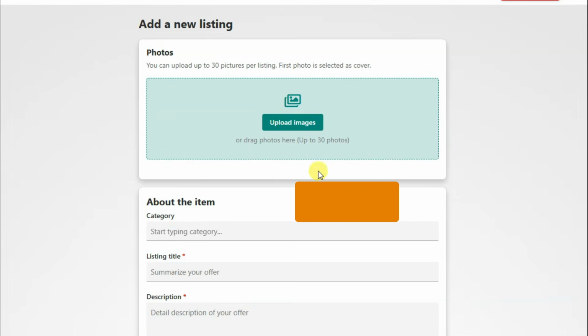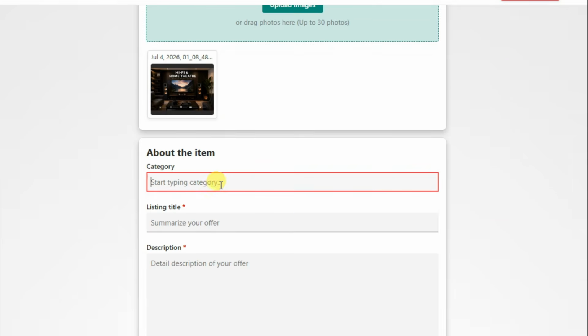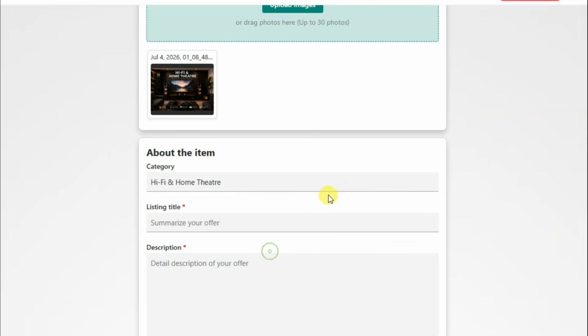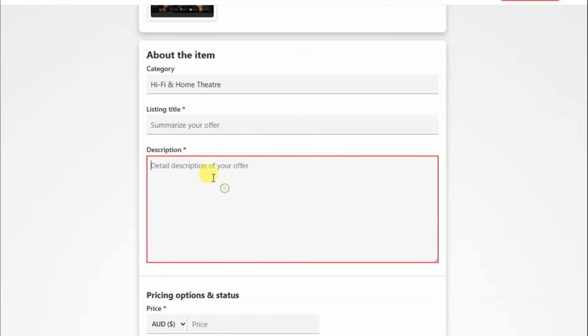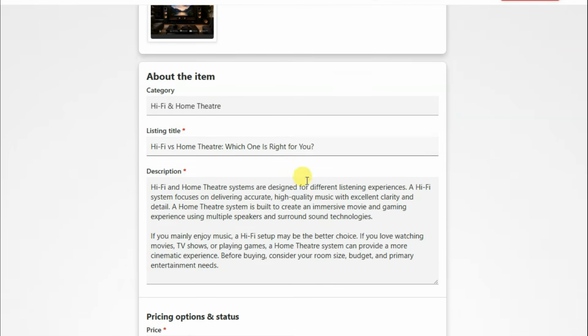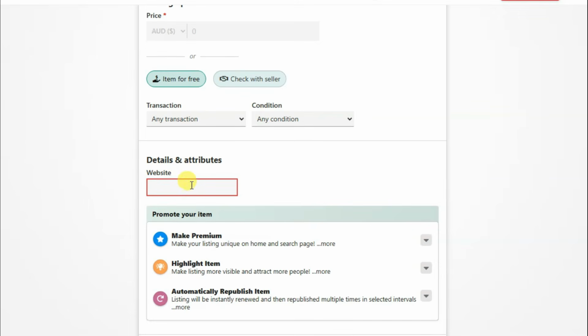I'm going to fill all of this information. I'm going to upload your image. You can upload your image. You can select your category. You can type your entertainment. You can select any category. Now you can type your title. You can type your description. Guys, you can type your best title and best description. You can select here this option. Now you can paste your website URL. You can paste your smart link.